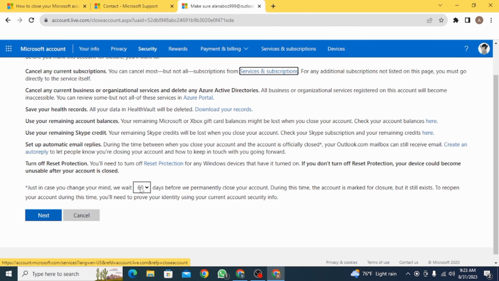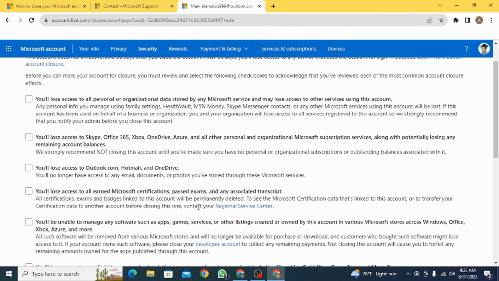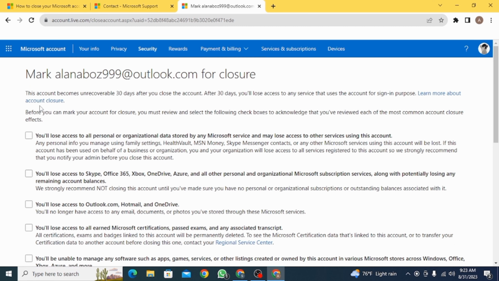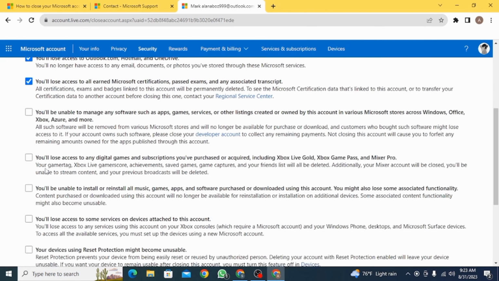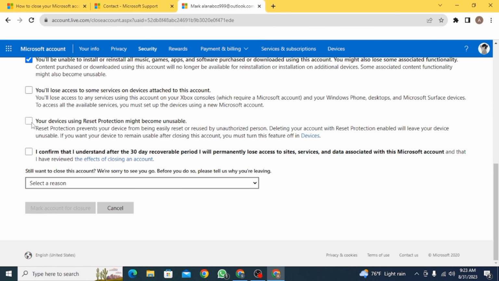Now here you need to select the number of days before your Microsoft account is permanently closed. I have selected 30 days. Then after this, here you need to tick all of these boxes. So it's just going to say what's going to happen once you close your Microsoft account, like you'll lose access to the sites and services.